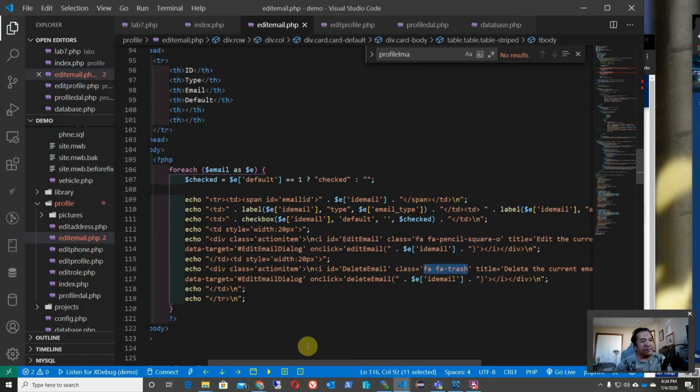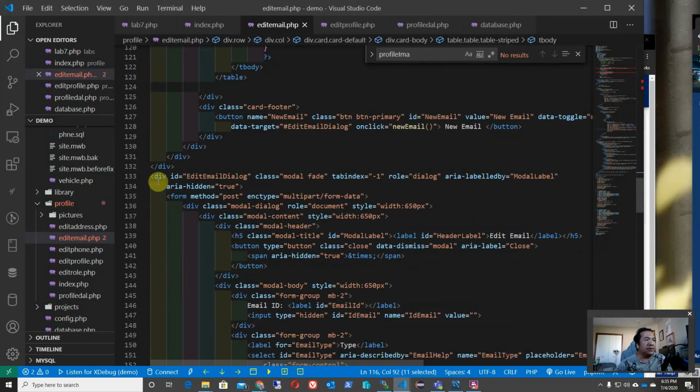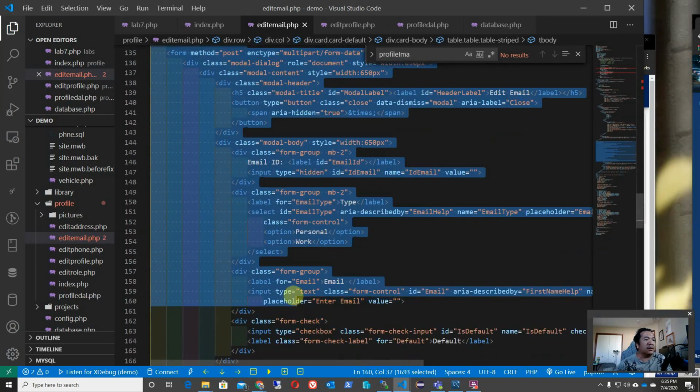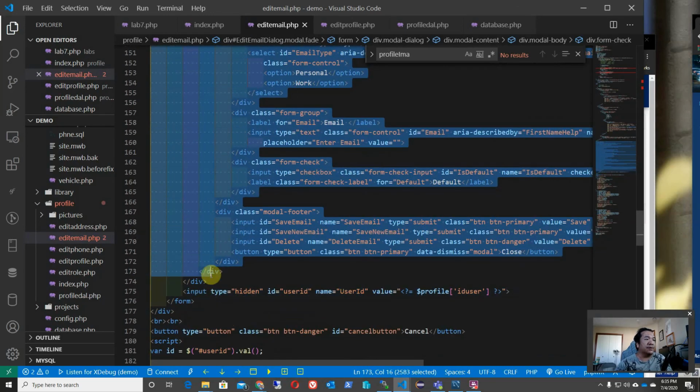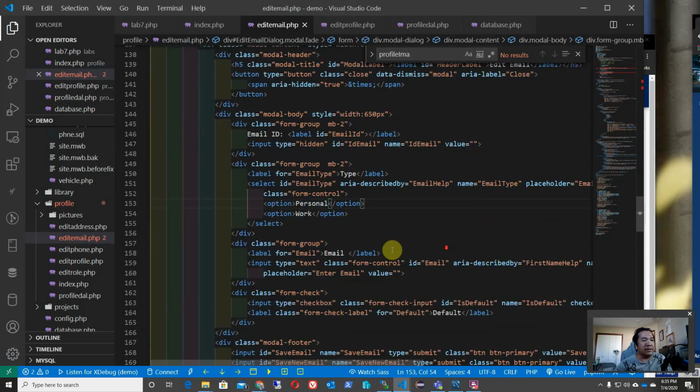And then yeah, you want to create two functions in your JavaScript, edit email and delete email. What those do is those will open this dialog here, just like you did with the pictures. Right? So when you open this dialog here, you create an email field, a type dropdown, right?